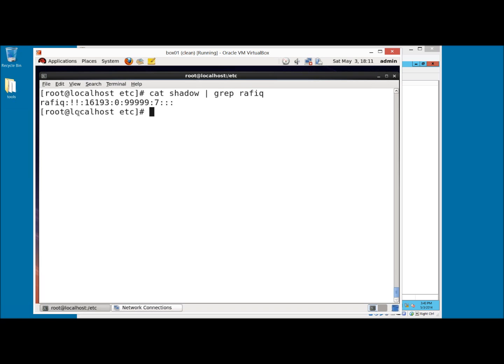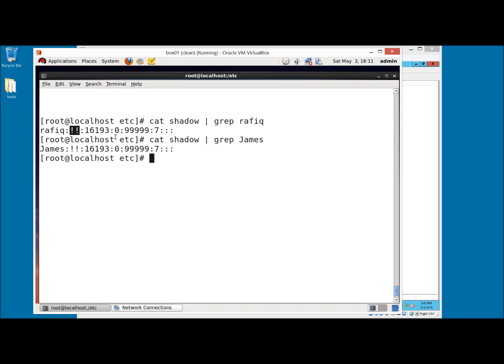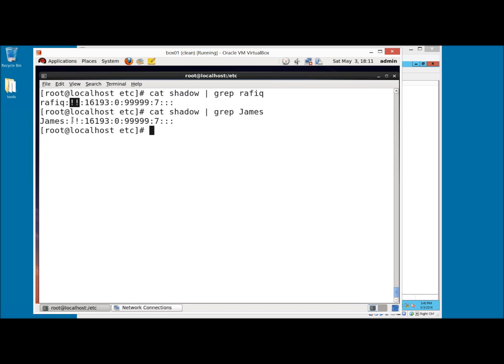And look right now, see this asterisk? Asterisk, exclamation points? That means that Rafiq cannot log in right now. Rafiq doesn't have a password. That's why the asterisks are there. And if I take a look at James, it'll be the same scene. See the two exclamation points. James cannot log on. James doesn't have a password assigned. The only entity that can log on as James is root. Root can do anything. Okay?